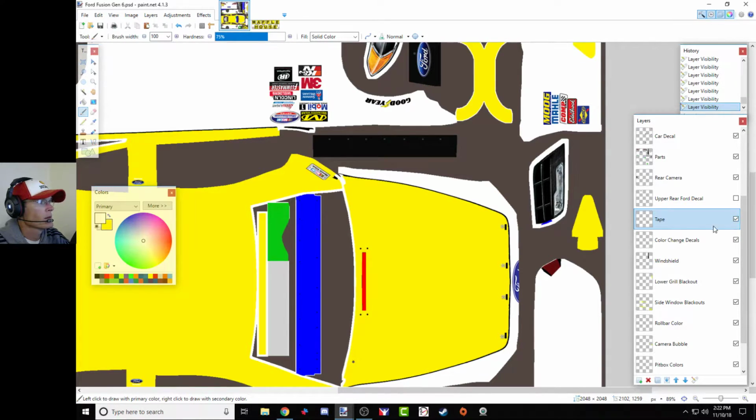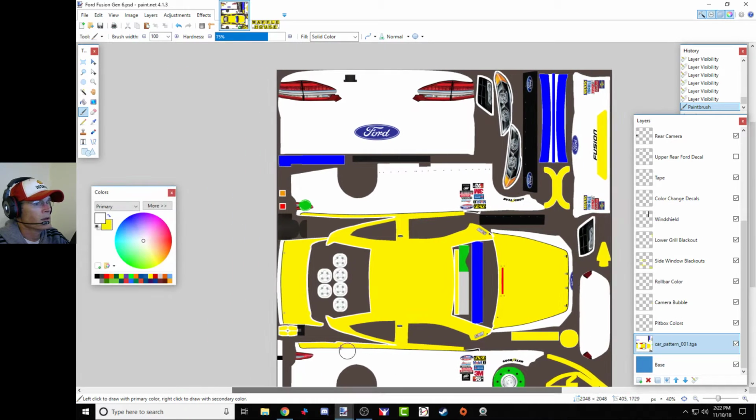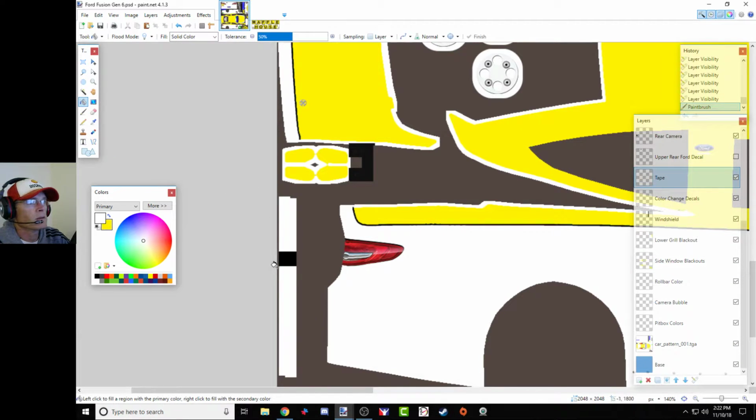Okay. If you'll notice right there's another blue little speck. I went back down to my car pattern and got that. Alright, so I've got 4 strips of tape on my hood, and I've got tape right here too. So let's highlight that tape. I'm going to get my paint bucket. I'm going to paint that yellow.